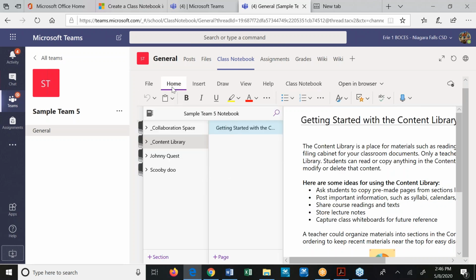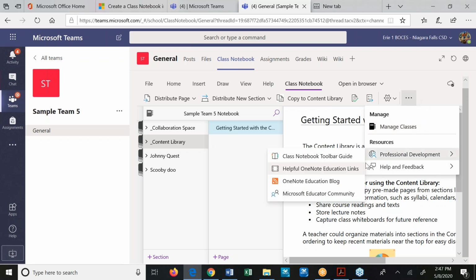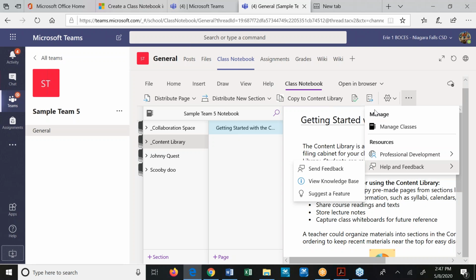Raj, do you have any idea? I can't remember off the top of my head now. It's been a long day. Open in browser, class notebook. I need that teacher section. It was in the settings of the actual notebook, which this more options is not giving me the right. Oh, where did I put that?